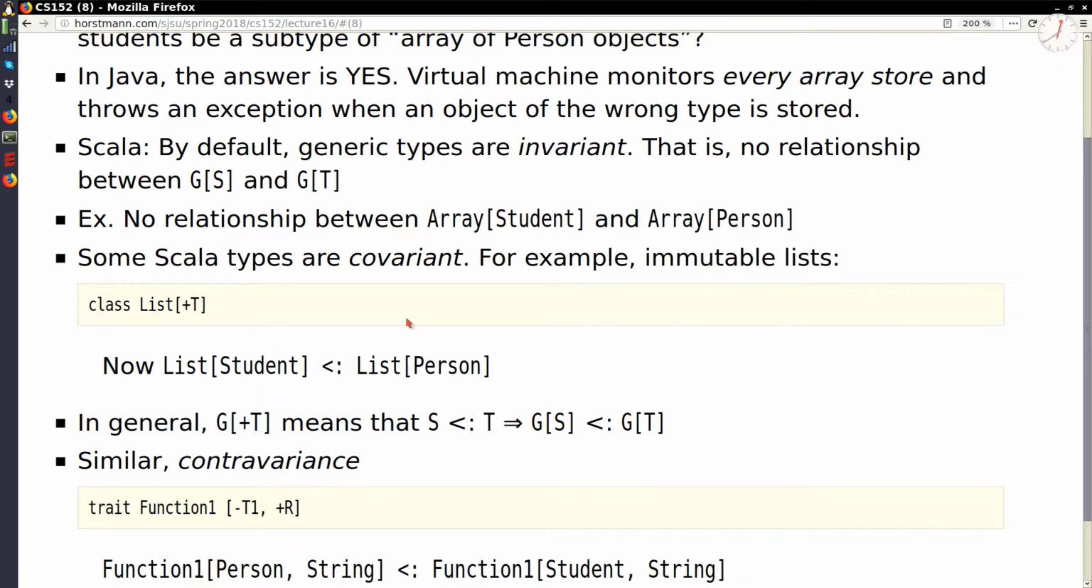But in Scala, they do allow some conversions of this kind, namely for lists. So if you have a list of students, you can assign it to a list of person. So if you have a function that takes a list of person, and you happen to have a list of students, you can forward it just fine.